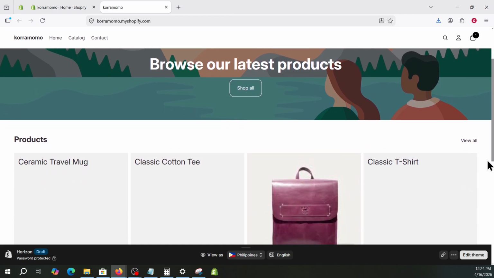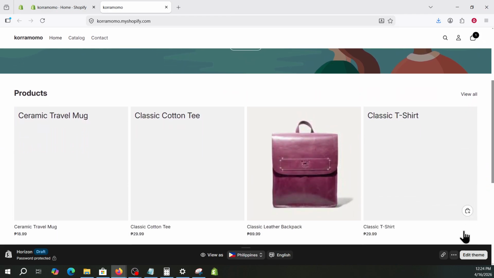To do that, go to the bottom right corner of the preview screen and click the three-dot menu icon. After that menu opens, click Exit Preview. That will close the theme preview and take you out of preview mode.